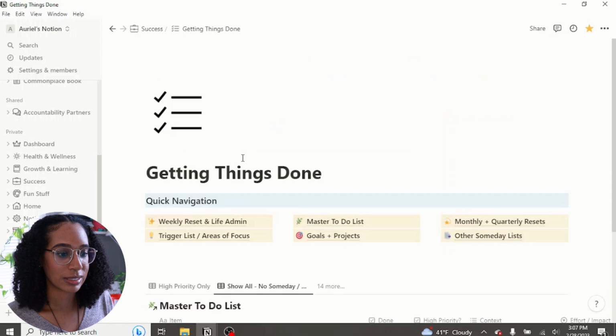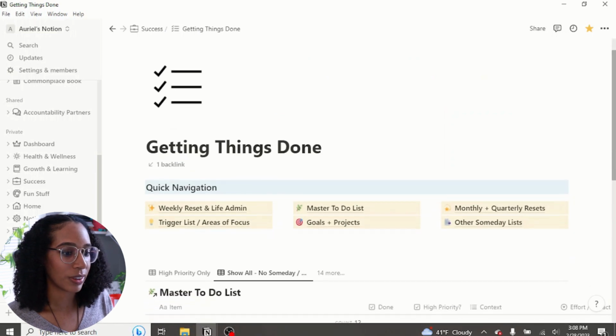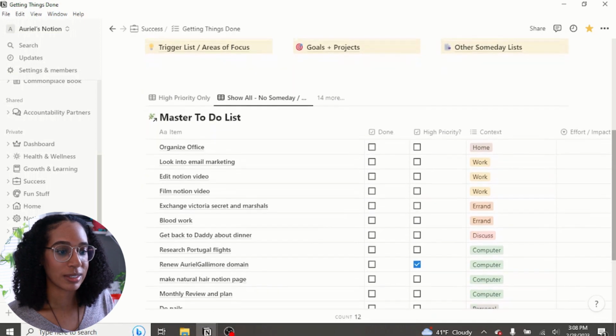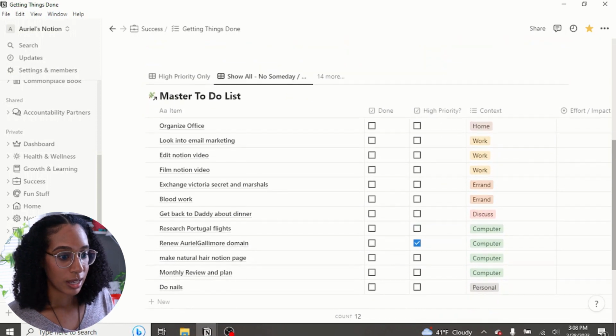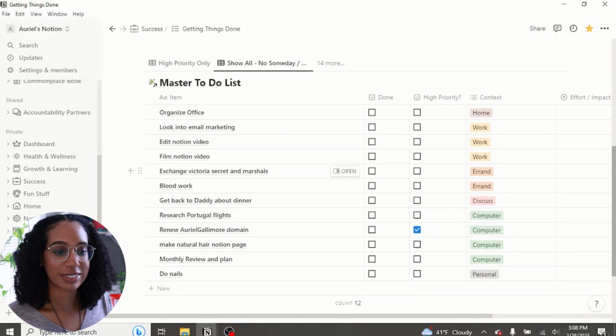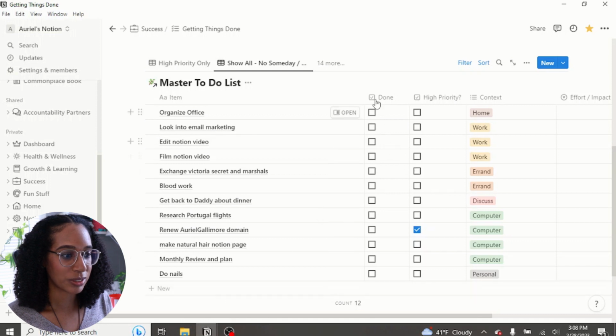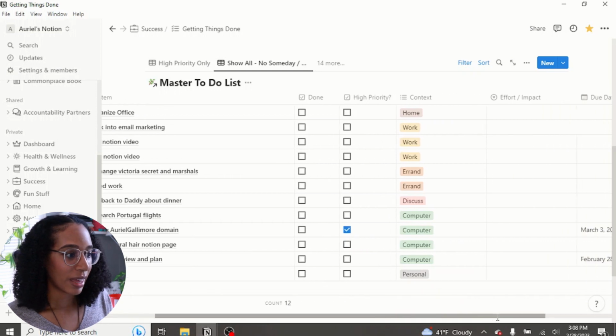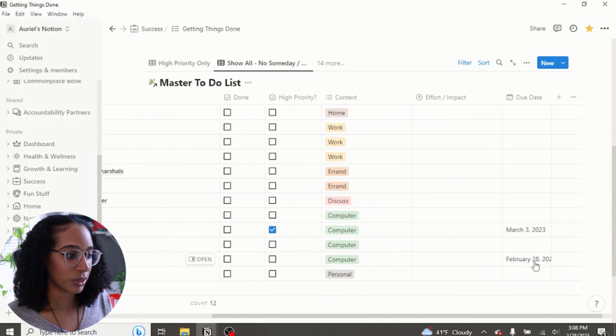Then the getting things done dashboard here. This also is from Muchelle B's Notion template. The main area that I use of this is the master to-do list. And it's pretty simple, but effective. You just write down all your tasks, you check them off when they're done, you give them a context so you know kind of like what it's for. You can mark if it's a high priority, and if it has a due date, you can note that.